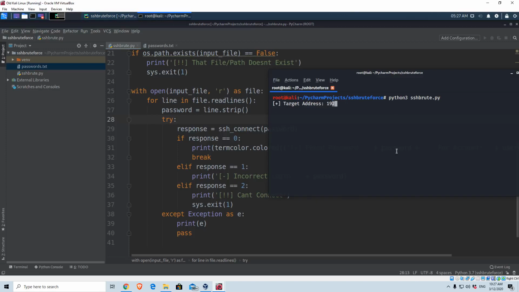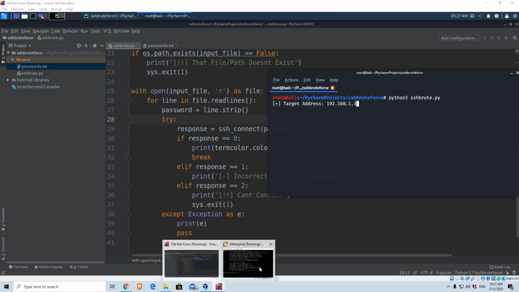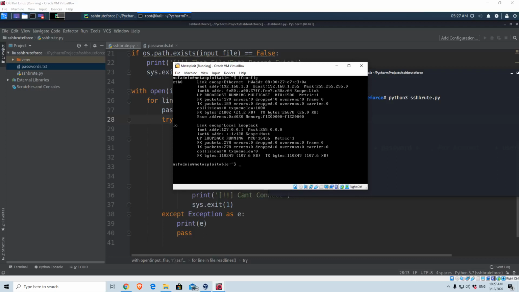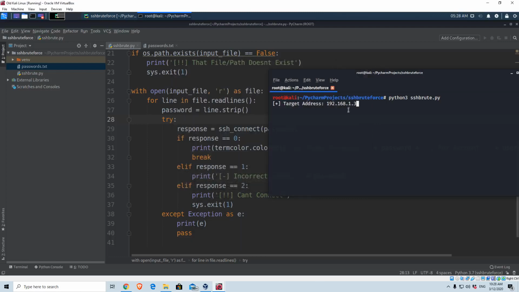Target address, we specify 192.168.1.3, and once again, in order to check out the IP address of your target machine, you simply just type ifconfig inside of your Metasploitable and you will get the inet address right here, which is 192.168.1.3 in my case. In your case, it will most likely be something different, so don't specify the same thing right here. Okay, so now that you specify this, press enter.